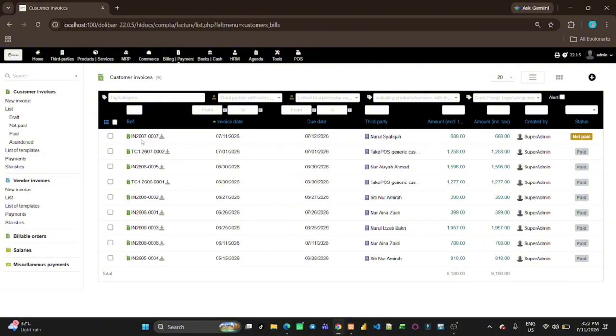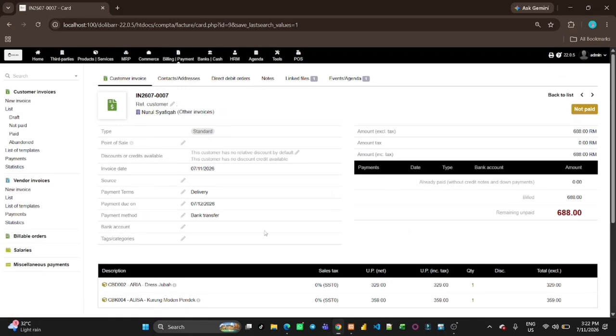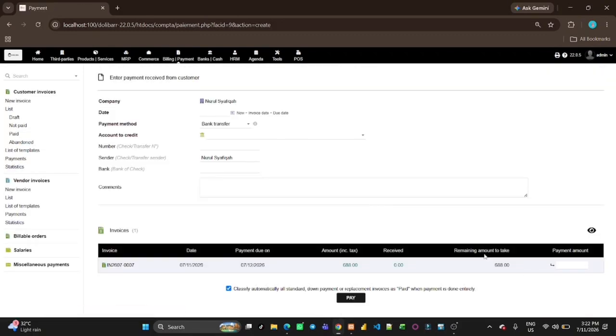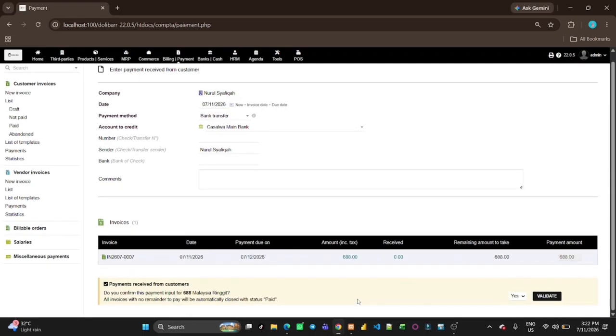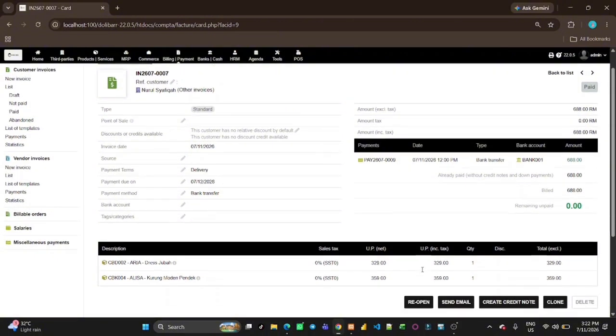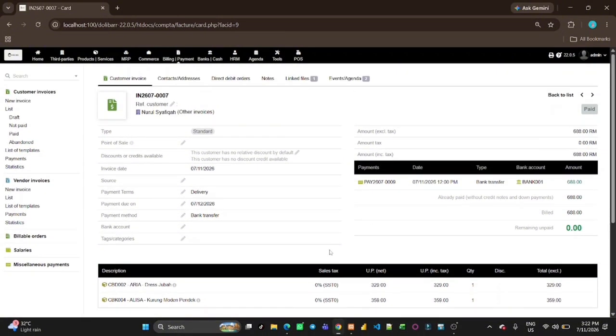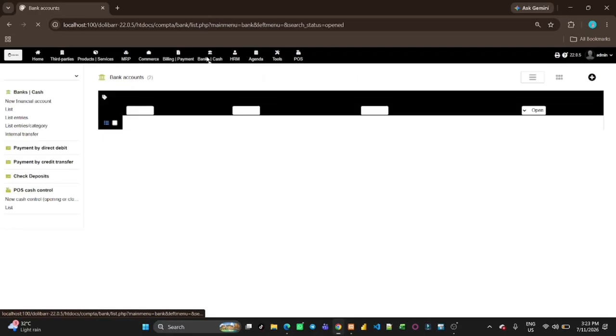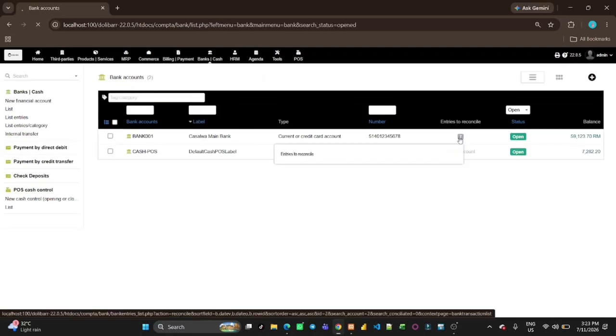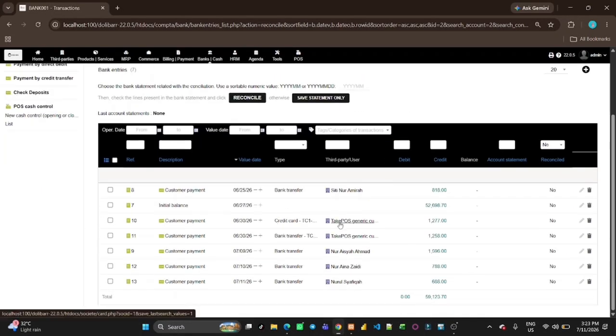First, I record the customer's payment. The payment has now been successfully recorded. Next, I open the company's bank account. As shown here, the payment is automatically reflected in the company's bank account.